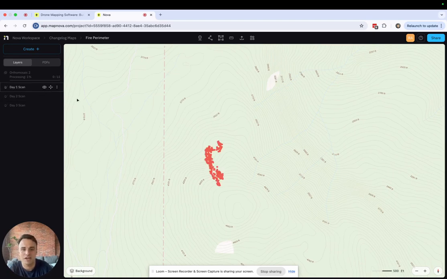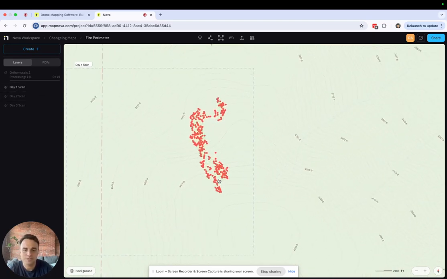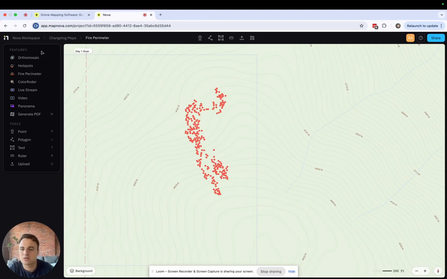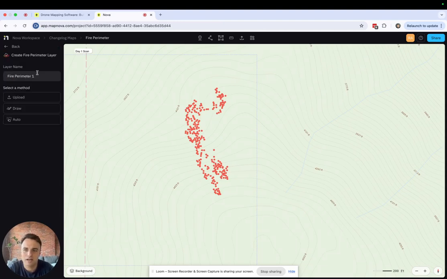Okay, so let's say we've done a hotspot flight here. Let's just play make-believe for a second. We've gone out, we've done a day of scanning, we've flown this flight, there's a lot of heat on the landscape, and now I want a fire perimeter. So the easiest way to do this is to go create, come down to fire perimeter, and click this. I have three options here: upload, draw, and auto. I want to click auto.